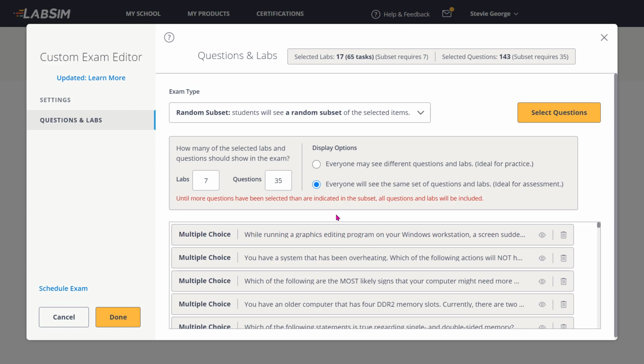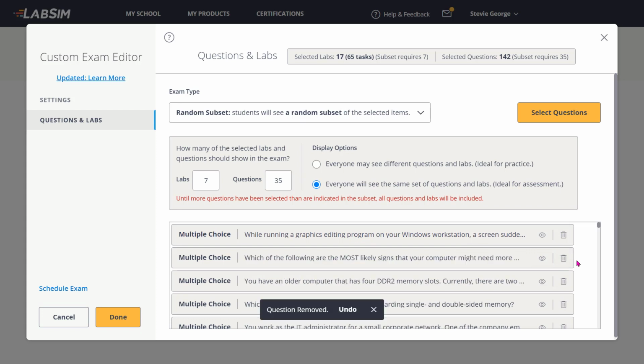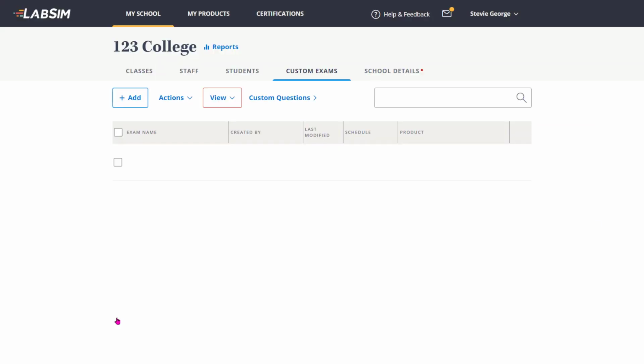If you find a question that you really don't want to have on the test at all, then simply go ahead and click the trash can icon, and that removes that from the total pool of questions. Now, if you would like to schedule this exam before exiting, click the Schedule Exam hot link. Please note, scheduling is not needed for those linking the exam in their LMS, unless you want students to have more than one attempt. View the Schedule Custom Exam tutorial for more details on the scheduling. Click Done to save the exam.